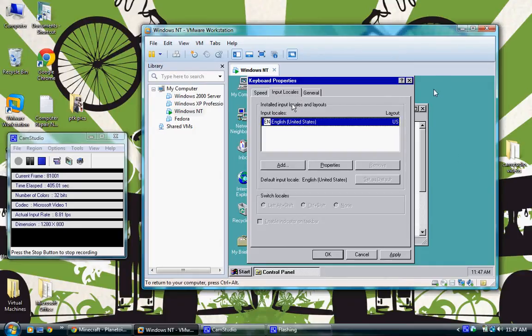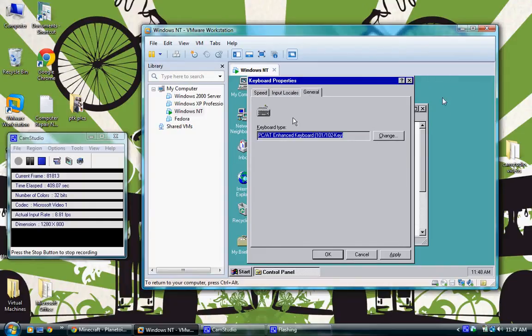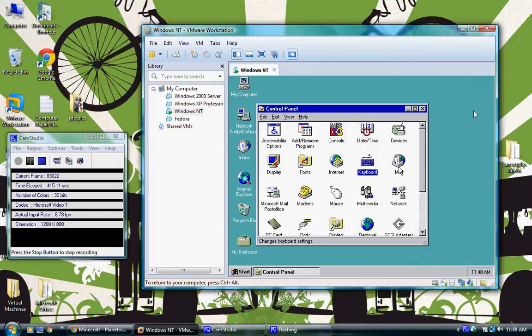This is where you can add different languages to your keyboard if you have a different keyboard. In general, it's the keyboard that you have. The one that I have, of course, is attached to my computer because it's a laptop.